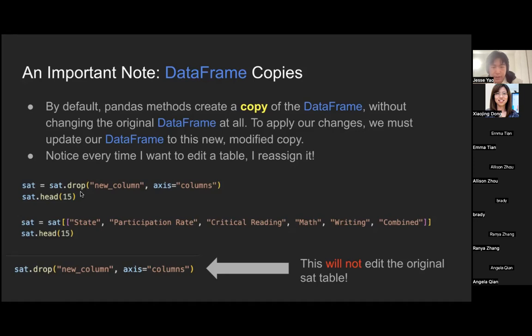There are many reasons why this exists in pandas, and they're very good reasons, because you normally never want to mess with the original data. You never want to edit that. So just remember that if you want to reassign your table to a table with a dropped column, you have to assign it. Exact same thing in this scenario. So this creates a new table. The original SAT is completely untouched.